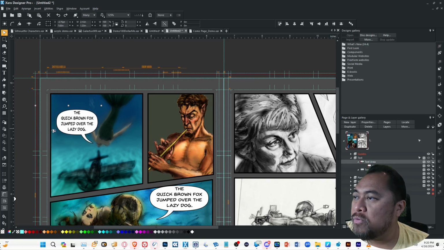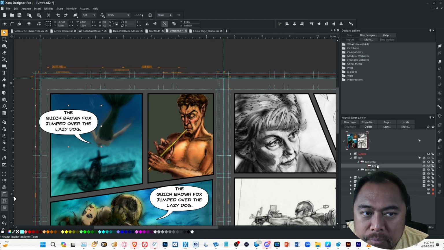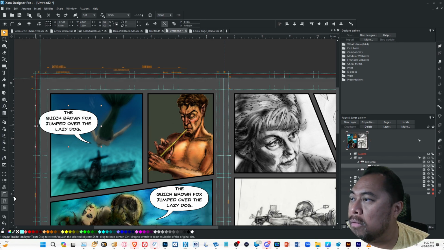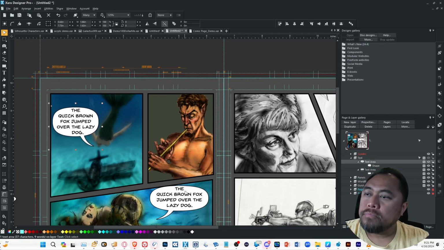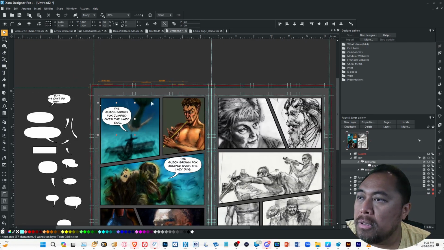And maybe I squeeze the shape of this down. So I'm altering the shape, not the text itself. And that's it, pretty much.